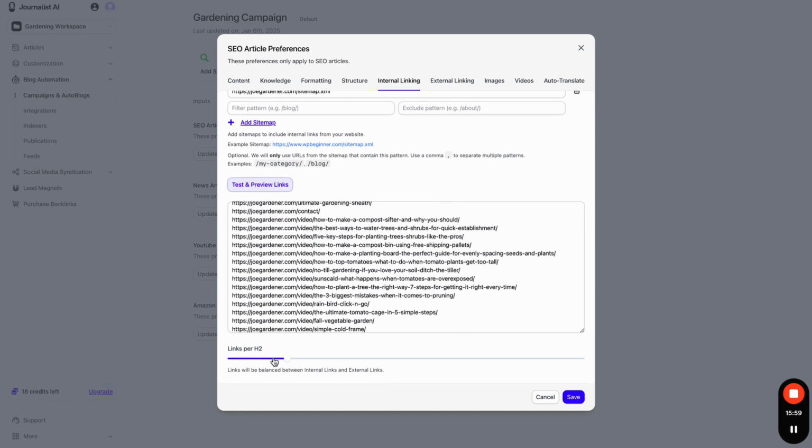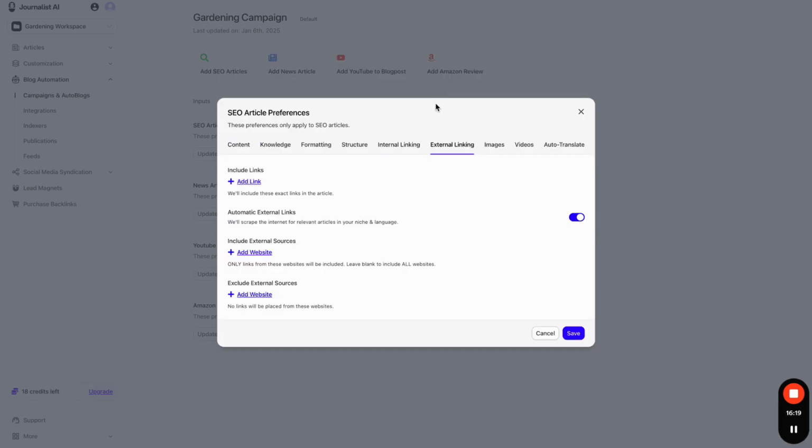Now you can choose how many links you want per H2. Just do here the max just for this video's sake. Just why not? Now let's go here to external linking. Again, this is all set up. Go to external linking and the process is similar. Now, while in the internal linking we were linking to internal pages on our site, in the external linking we're linking to external sources. For example, Wikipedia, Investopedia.